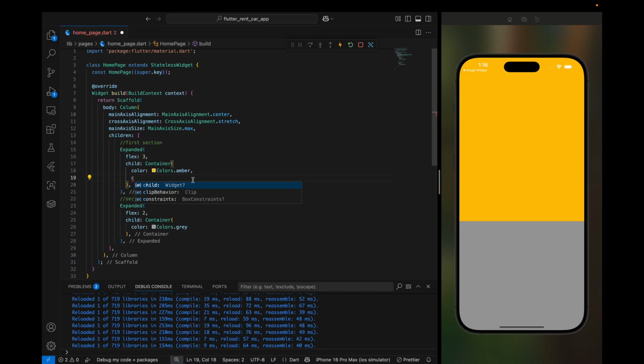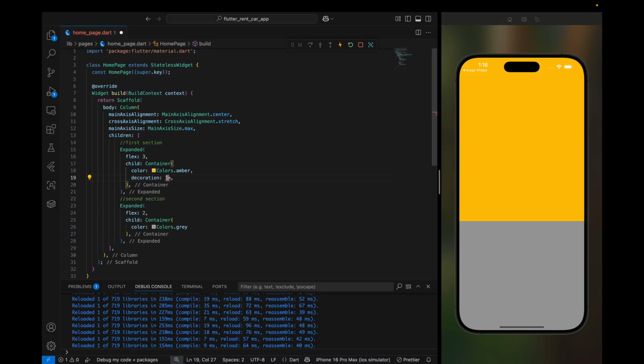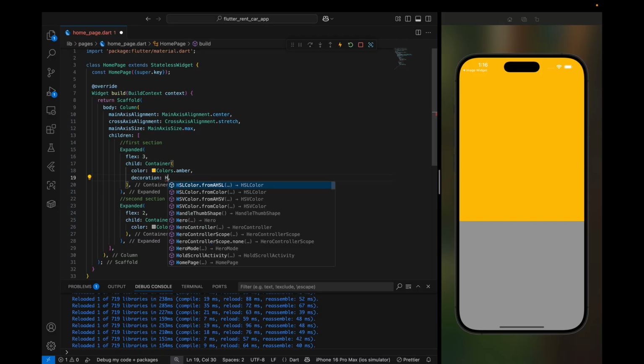You can use a child property and call the Image.asset constructor, or you can use the decoration class. So let's call the BoxDecoration.